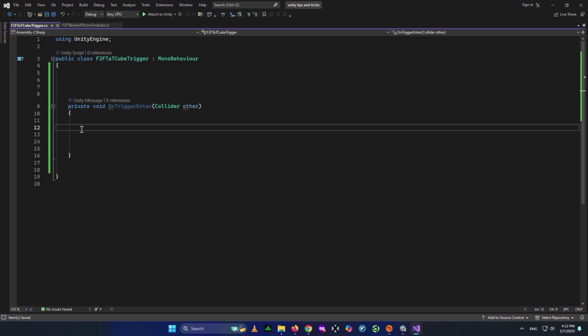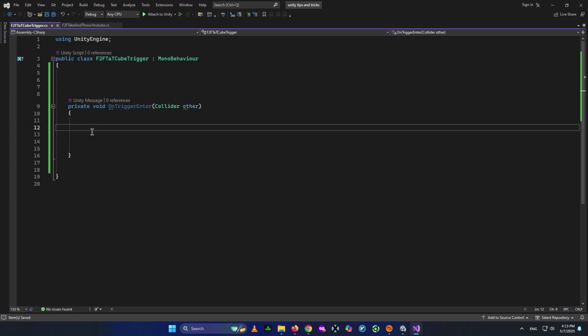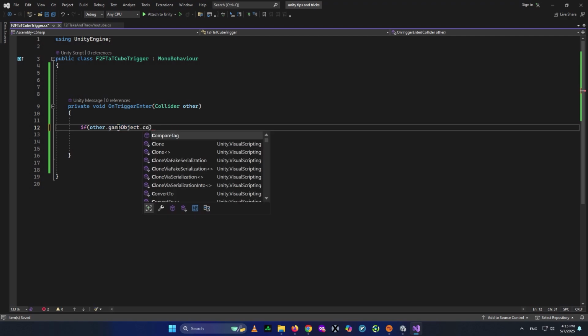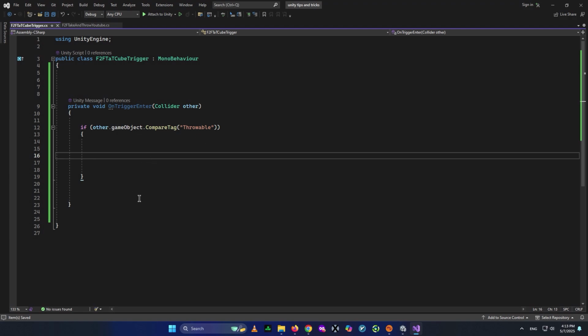But we don't want the function to happen whenever anything comes inside this function. For example, player comes inside this cube, we don't want the function to happen. We only want the function to happen if any of these three go inside this cube. We're gonna go here and say if other is actually the collider that comes inside this cube, that game object dot CompareTag. So it's gonna compare if it has a tag of throwable. It actually does have a tag of throwable. So if any of these three cubes comes inside this, we're gonna go ahead and do a certain function.